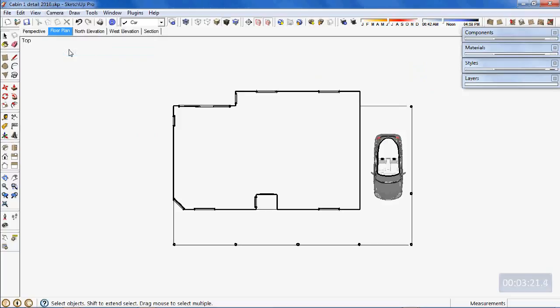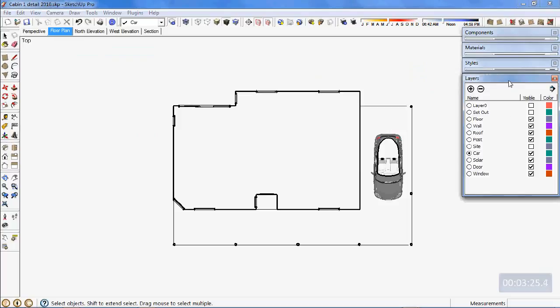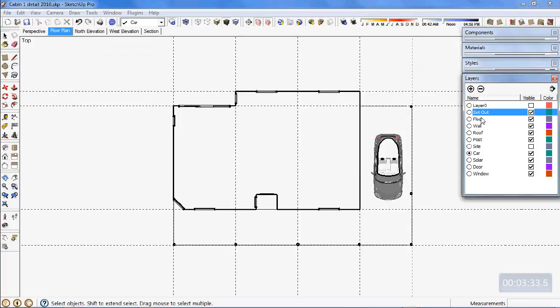Have a look at some other layers now at this stage. So I'll open up the layer dialog box, and I need the wall, I need the floor. I'll probably turn set out on so I can see those grid lines for a floor plan view. I need floor, I need wall. I won't need roof because they're not showing up on this view at all. Posts I'll need, uncheck solar, and that'll probably do it. So that simplifies the number of layers that are turned on.